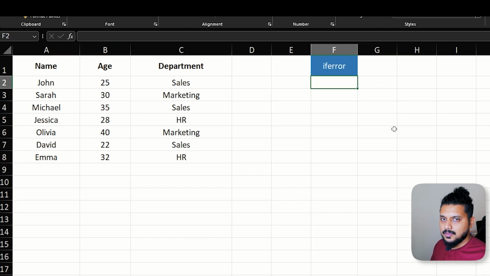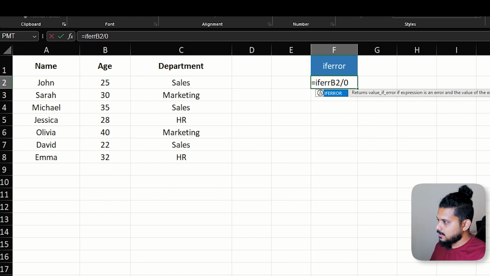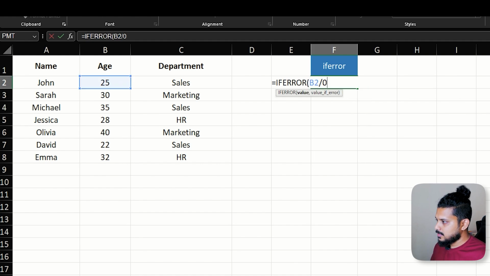The next one is IFERROR. The IFERROR function replaces any error values with whatever value we want to write there. For example, equal to 25 divided by 0. It gives an error. Instead of this error, we can write our own message here. IFERROR, then comma, double quotes. The value can be whatever we want to put here, maybe a hyphen, then close the bracket. So instead of the error, it gives us a hyphen.